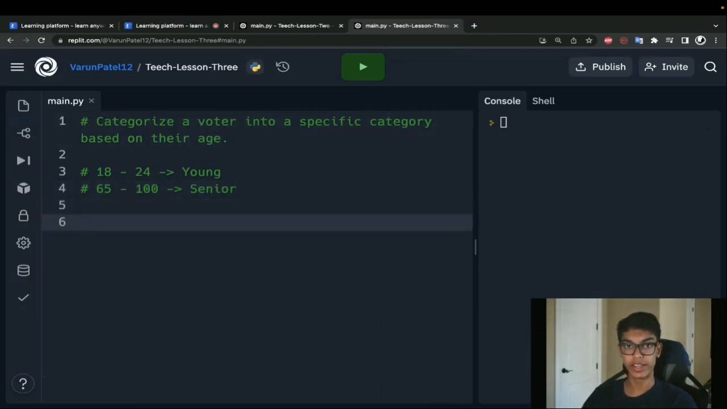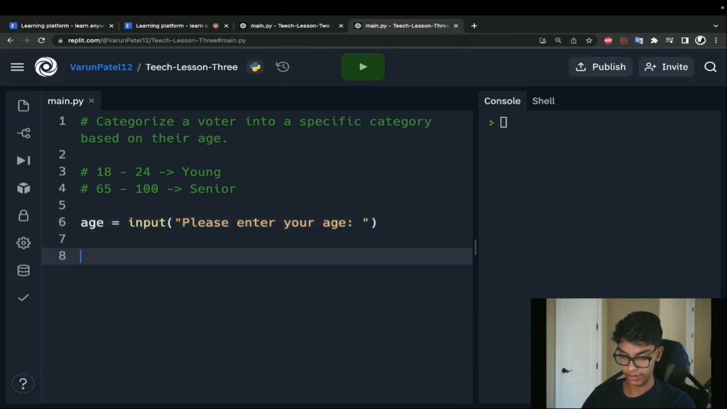Well, first we want to take our user's input, right? We're going to say age is equal to the input, "Please enter your age." And let's just make sure that this works. I run this. Please enter your age. I'm 17. There we go. Our age gets printed out, so we know that part of our code is working just fine.